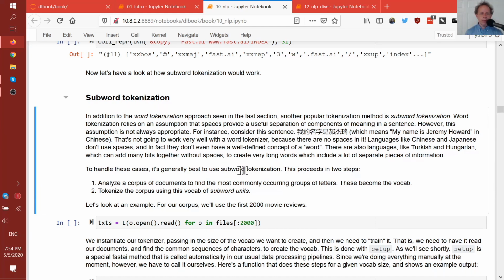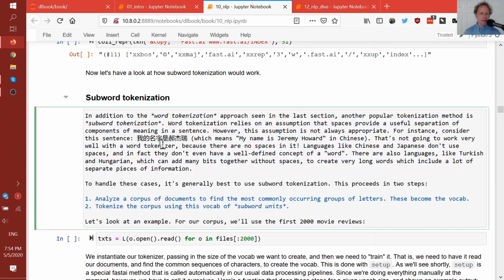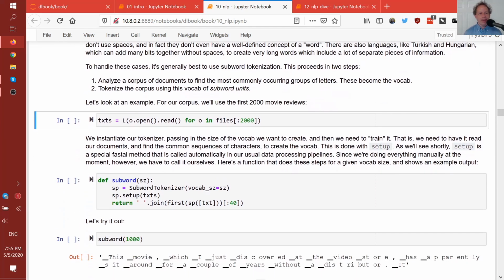So instead we use subword tokenization, which is where we look at a corpus of documents and we find the most commonly occurring groups of letters. And those commonly occurring groups of letters become the vocab. So for example, we would probably find 我的 would appear often because that means "my", and 名字 is "name". And this is my westernized version of a Chinese name, which wouldn't be very common at all, so they would probably appear separately. So let's look at an example.